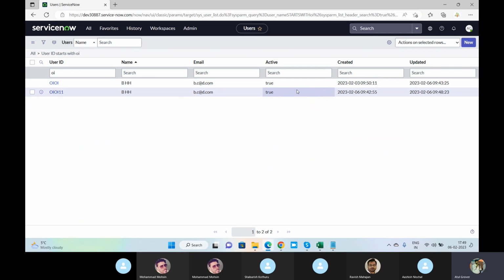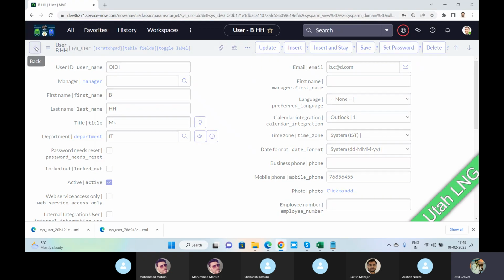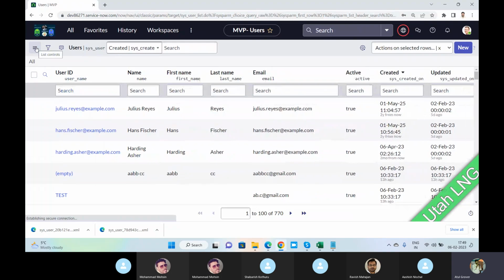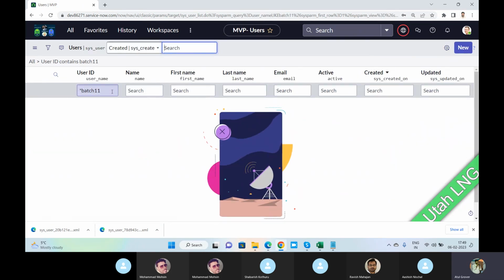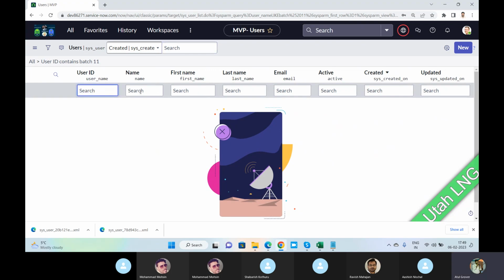or any record, any foundation data, directly in dev or test, but not in production. The only thing which I told you on Friday that we created, now the thing is that Atul, let's say I want to bring 100 users from my instance to the Shabrish account. That's fine, no problem. Let me do it like this. Batch 11. Sorry, the last name was batch 11.